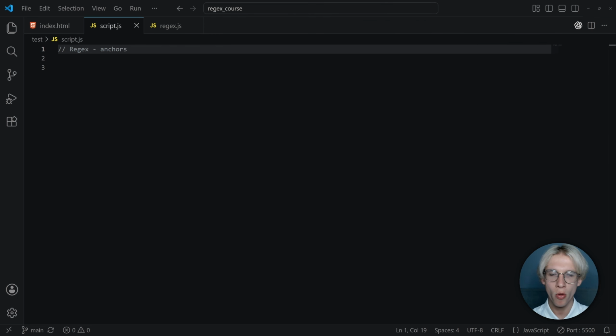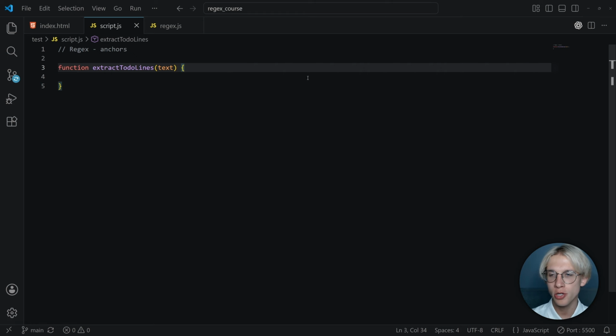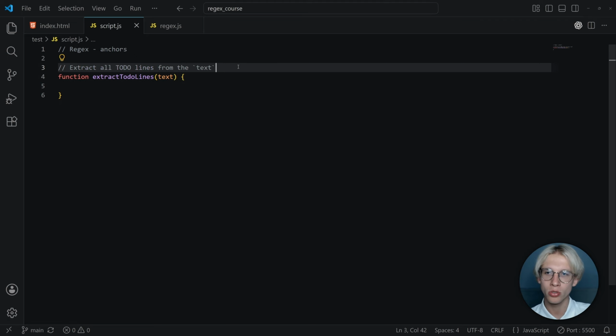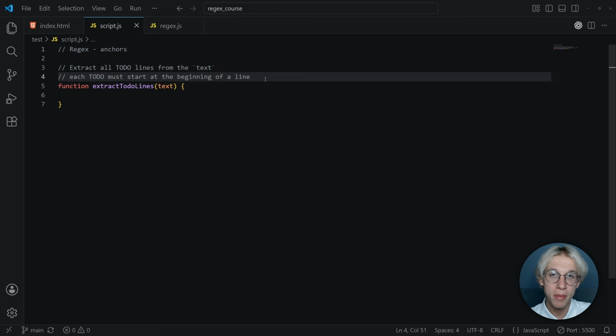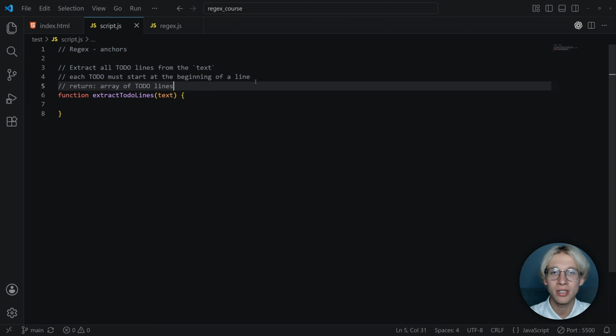Now let's continue with the next challenge. In this challenge, you have a function extractTodoLines that expects one parameter, text. So this is a string that might contain several lines. And this function should extract all to-do lines from the input text. Each to-do must start at the beginning of a line. And the function itself should return an array of to-do lines.